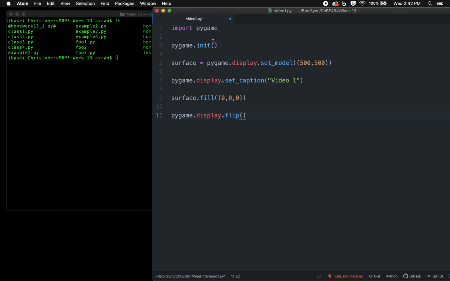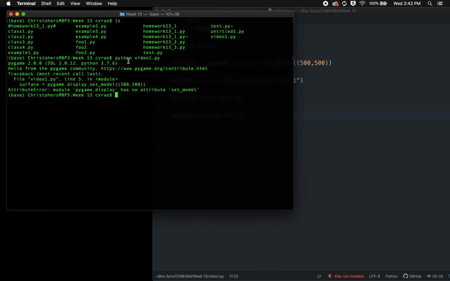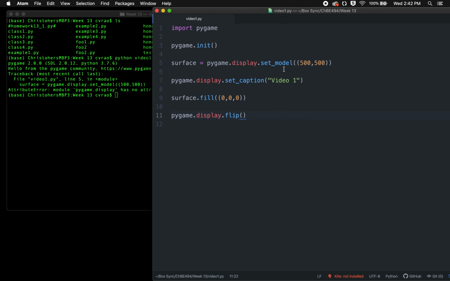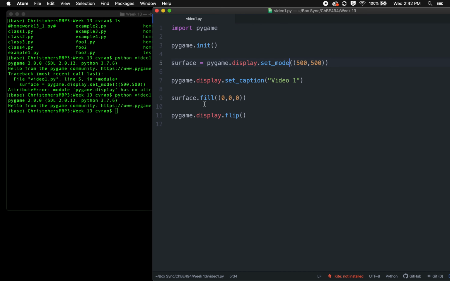So now I have my file. I have to save it. Atom tells you when the file's not saved because you see that little blue dot, but I hit save, and now it's saved. And if I type python video1, set model, oh, it's set_mode, I'm sorry, I had a typo. Come up here, and we see it flip up and then flip down and then display. So it opened up for a second and then went away.